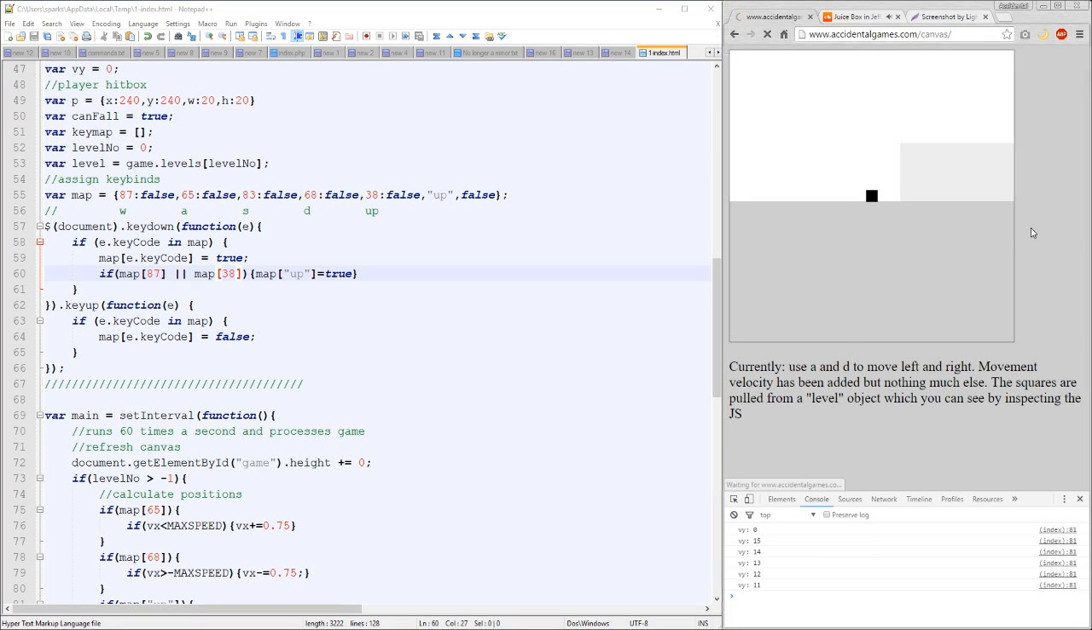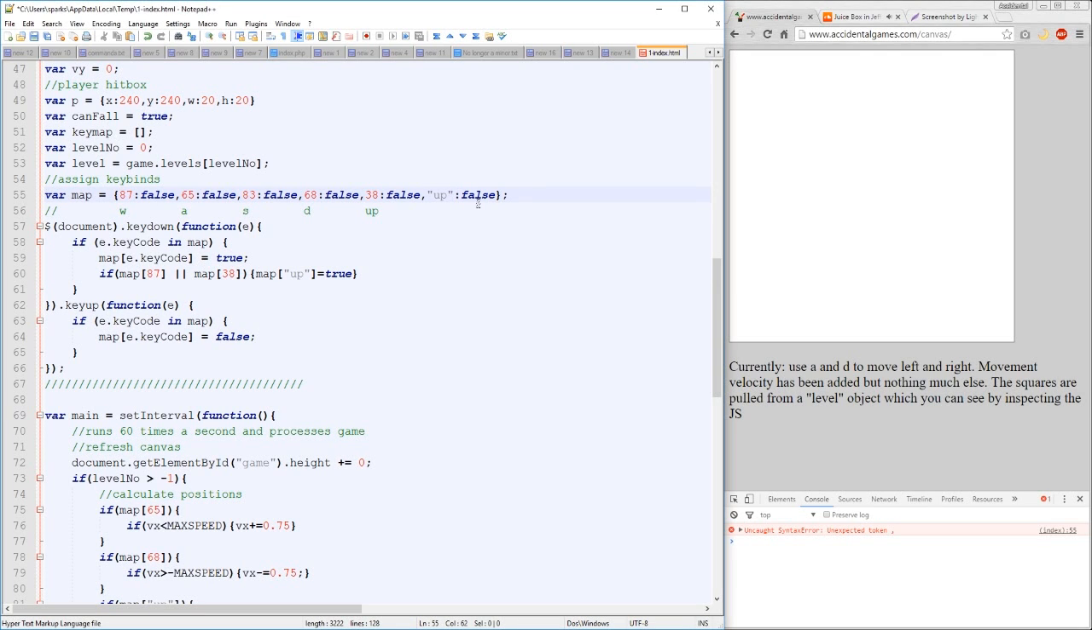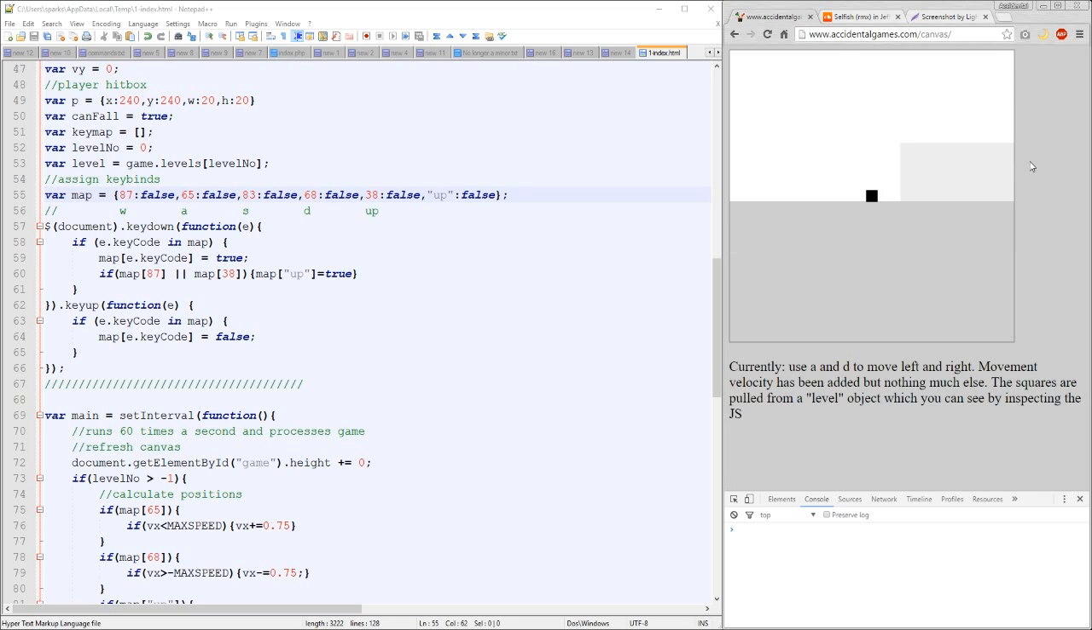Okay, let's try that. Pressing... Oh! Unexpected token comma on line 55. Oh, there we go. Oh, I see. Yeah. Cart Beer and No Nines have pointed that out. Right, let's try it again. W. Oh, I'm just jumping non-stop now, apparently.